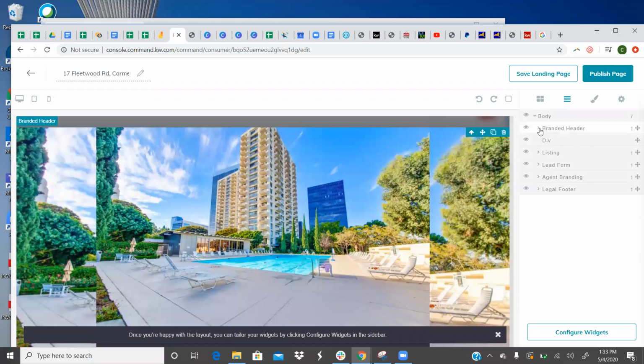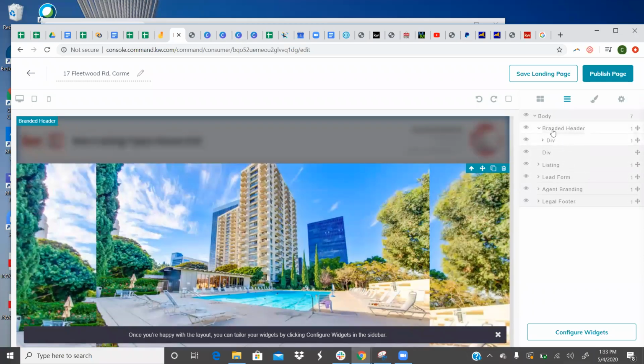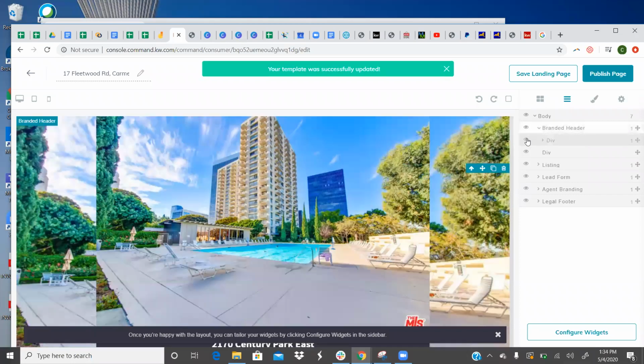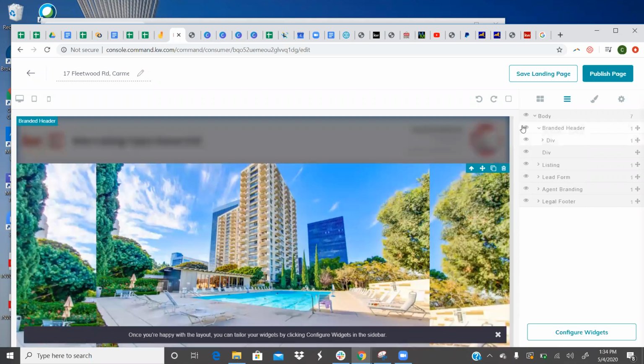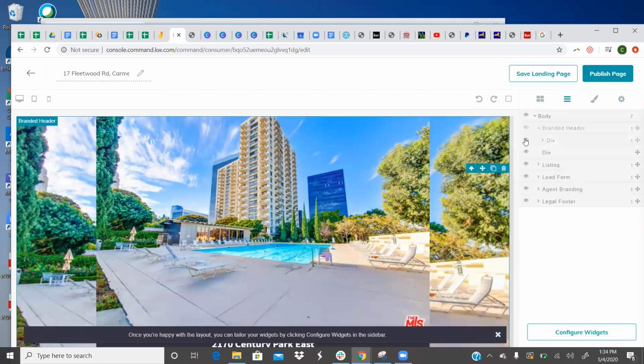And then the branded header here, maybe I would like to delete this as well. And you can toggle it on and off to also view what it might look like if you did delete it. And it'll also hide it from the public as well.